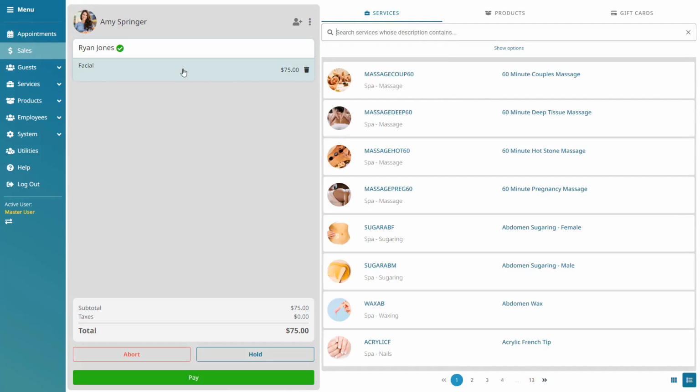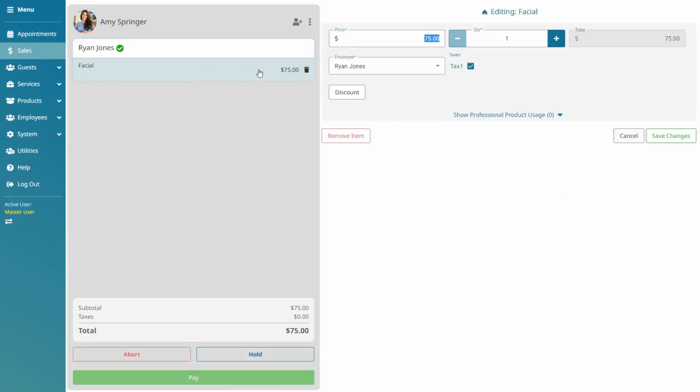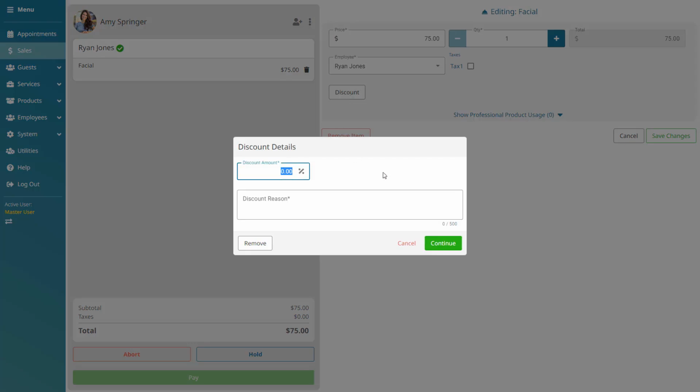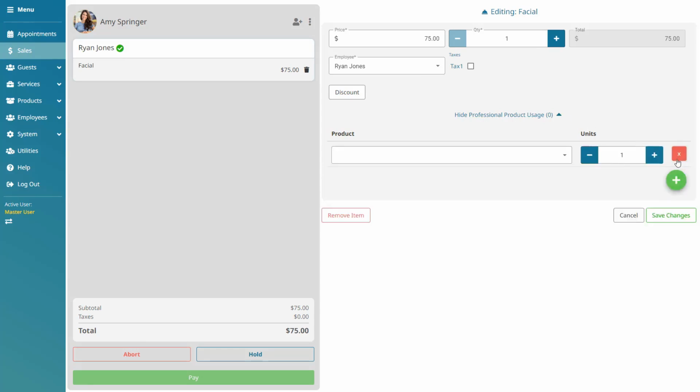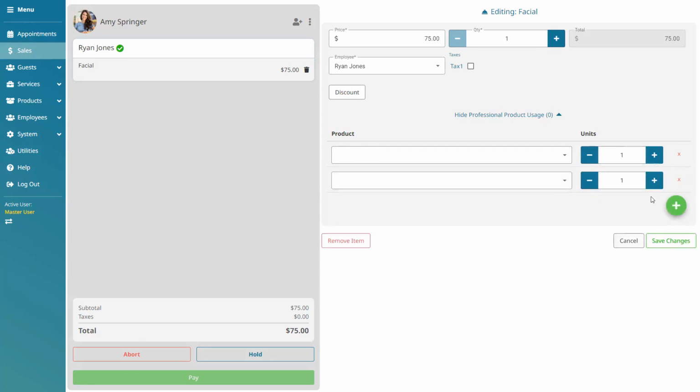Once an item has been added, you can click on it to edit the price, quantity, employee, and tax applied. This area will allow you to discount an item by a certain percentage by using the Discount button. If you used professional products during this service and you'd like to track the usage, use the plus button under Show Professional Product Usage to specify what was used. Check out our other tutorials to learn more about setting up professional product usage.